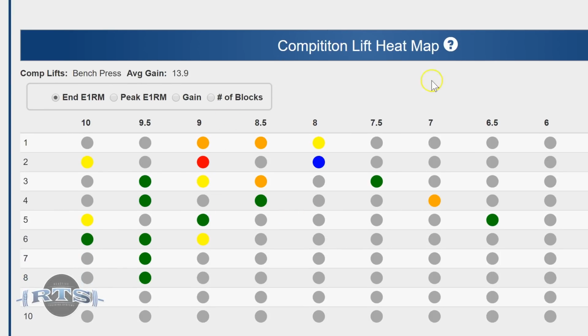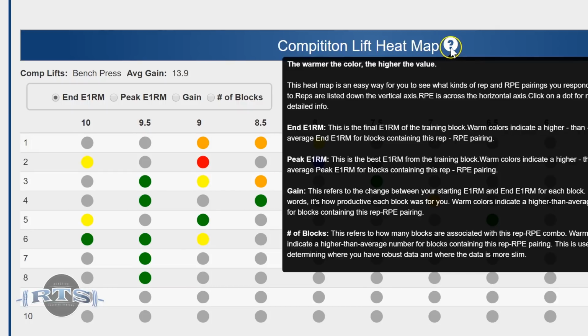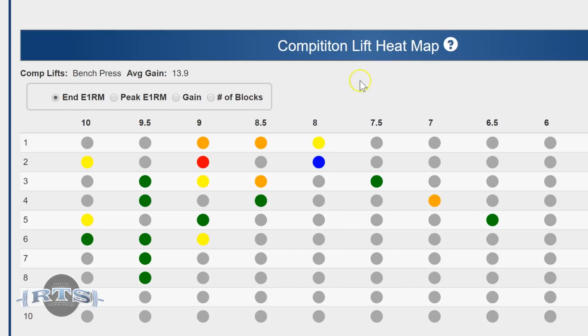The first section here is the competition lift heat map, and there's a pop-up here that will tell you the things that I'm telling you now, but it's a handy reference for you. What we're looking at is we have reps on the vertical axis and RPEs across the horizontal axis. And the idea here is to see what rep and RPE combination your competition lift likes the most.